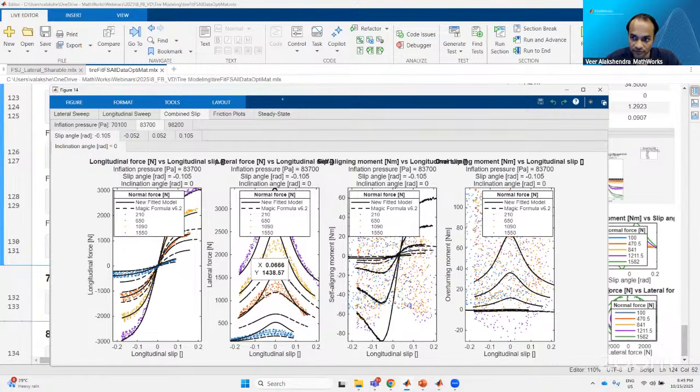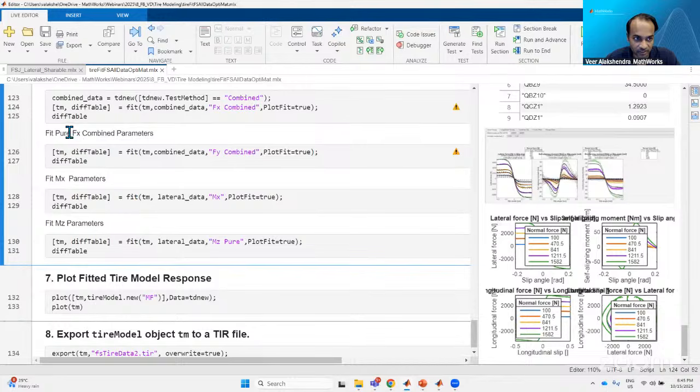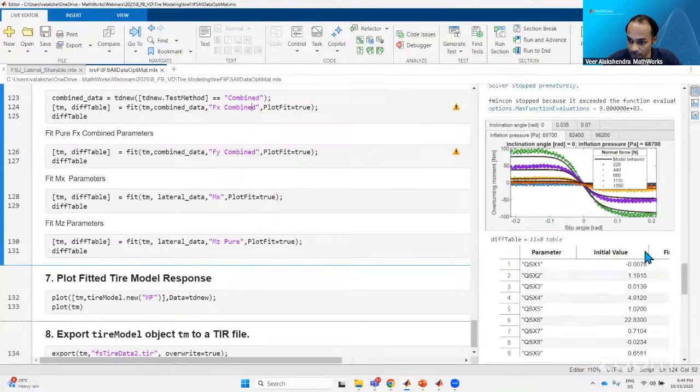So we showed two scripts. One is the lateral one, and the other script is the one which combines everything.